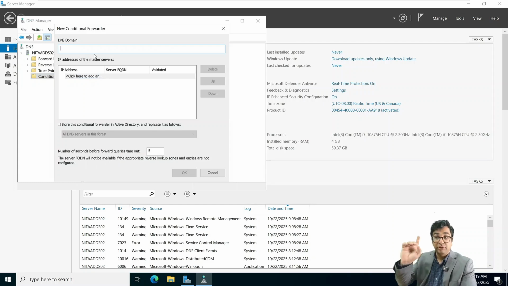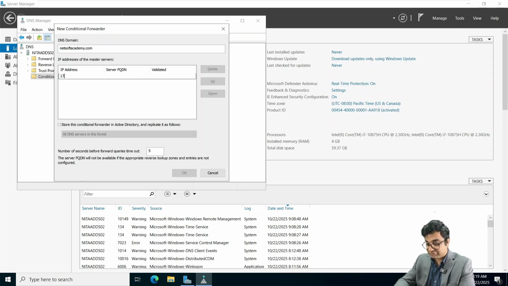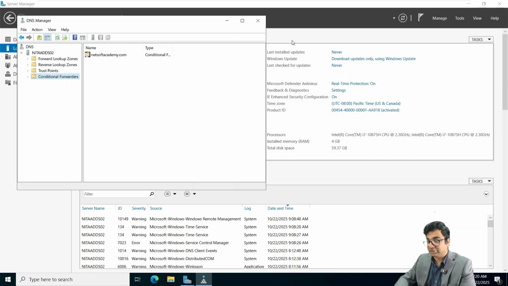Now I'm going to point towards the opposite domain. So my opposite domain is netsoftakademy.com and the IP address is 172.16.10.10. Now you can see that it is attempting to resolve. I want to at least see NETA ADDS01 here before I click on OK. And you can see it came up here. So that's perfect. Click on OK.